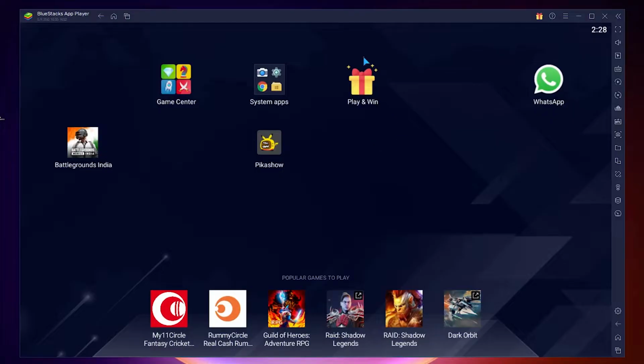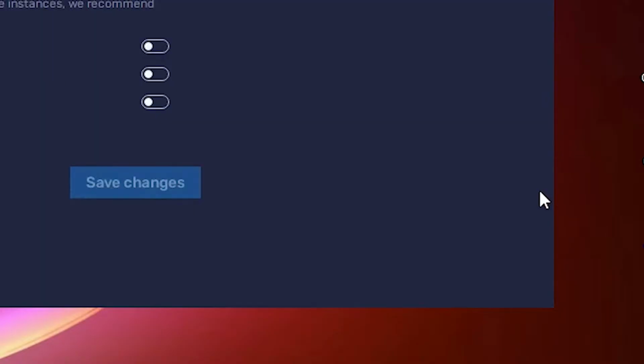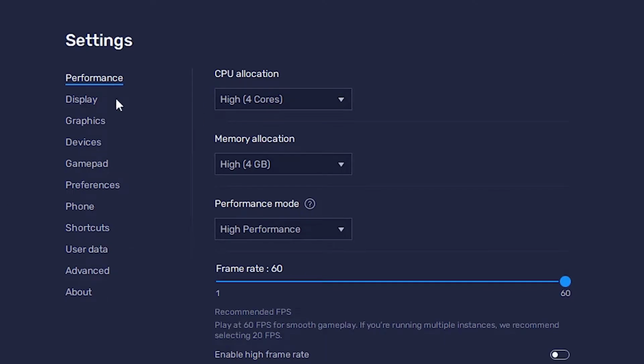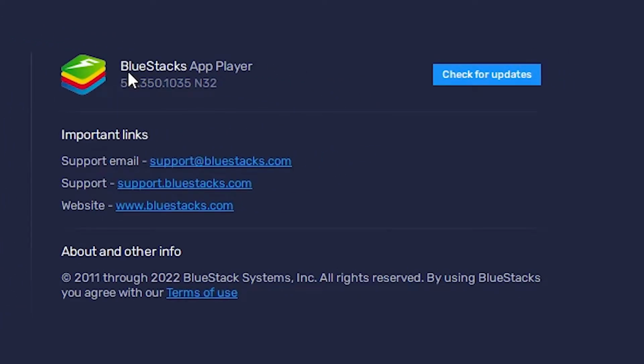First of all, just go to BlueStacks and here, just go to the settings. Here we find the gear icon. This is the settings icon, or just press Ctrl Shift I. Okay, just click it here. Here we find many options. Just go to the About option, just click on About. In About we find our version number.